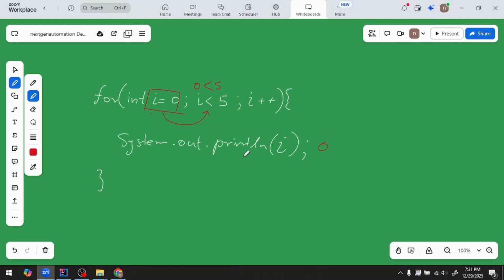After this, it will go to I plus plus. So with I plus plus, the current value of I, 0, becomes 1. Now the value of I is 1. Then we check 1 less than 5. Yes, that's true. Then it will print 1, and again it goes this way and I plus plus.